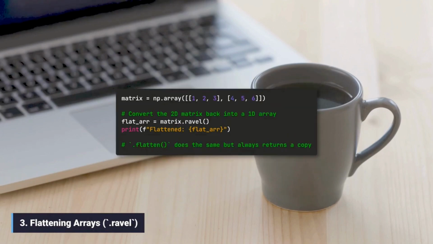3. Flattening arrays. The ravel method is used to flatten a multidimensional array into a one-dimensional array. This is often necessary before feeding data into a linear model. Like reshape, ravel generally returns a view of the original array for efficiency. If you need a guaranteed independent copy, use the similar method flatten, which explicitly forces a copy to be made.